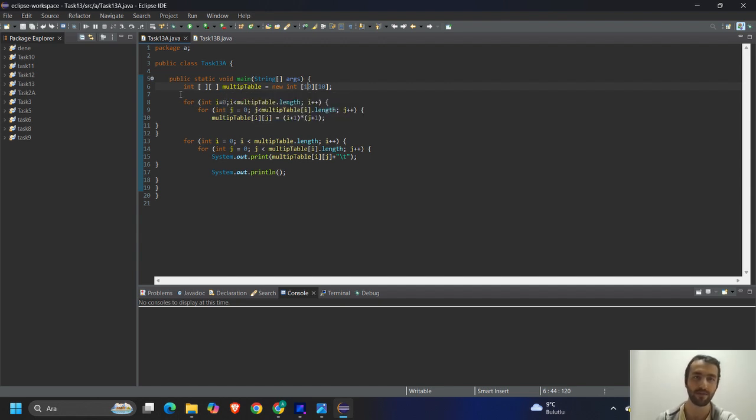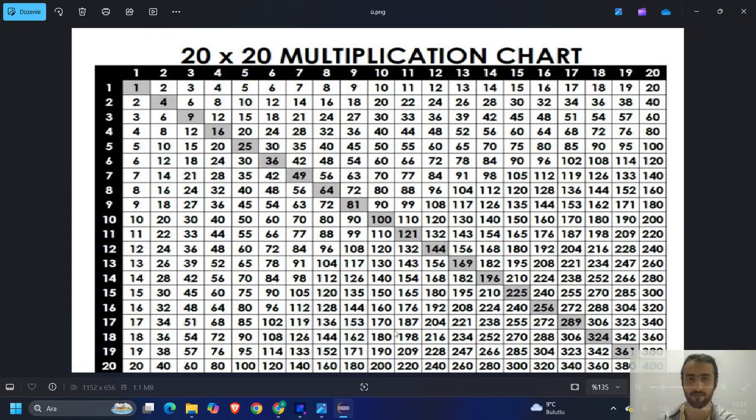Task 13A is here. In this task, we will create a two-dimensional array. It will be 10 by 10 and it will contain our integer values. What we are basically going to do in this task is print out to our console something that's similar to a multiplication chart.